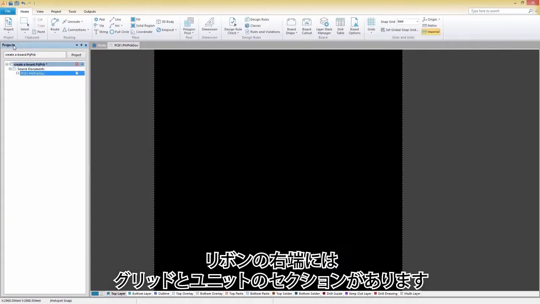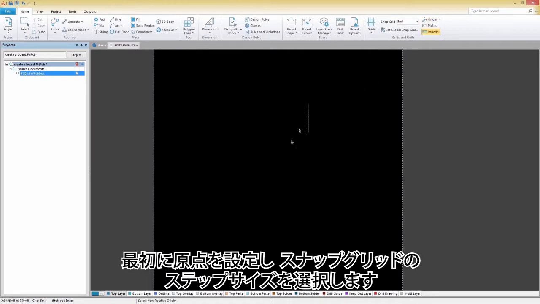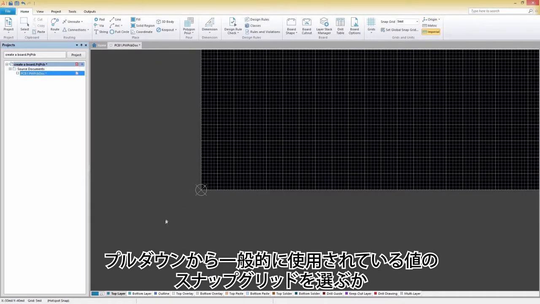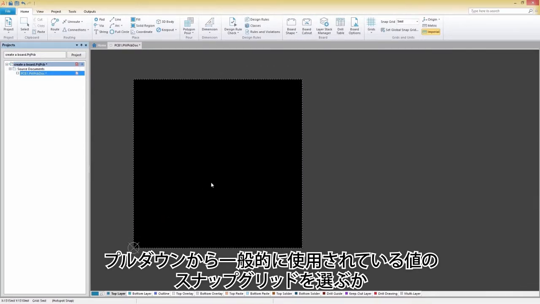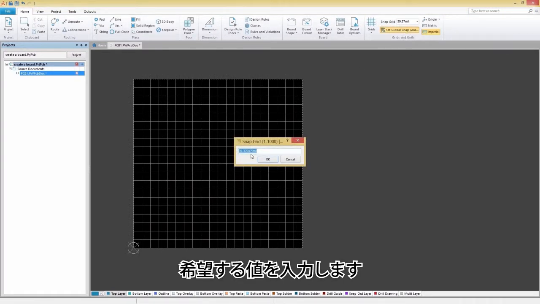Looking at the rightmost part of the ribbon, we notice the Grids and Units section. All the information needed for managing grids is neatly consolidated here. First, set your origin and select a step size for your snap grid. You can do this with the snap grid pull down for commonly used values, or we can click on Set Global Snap Grid to enter in an exact value of your choosing.